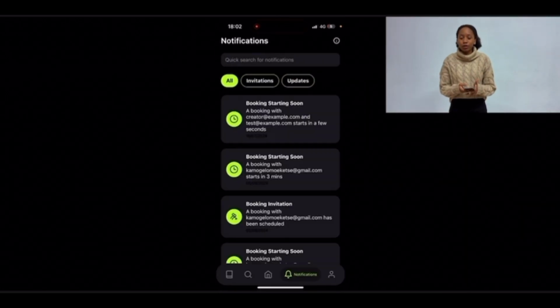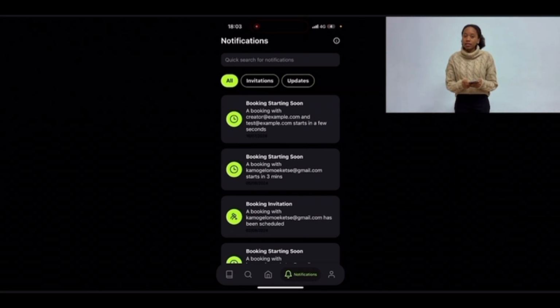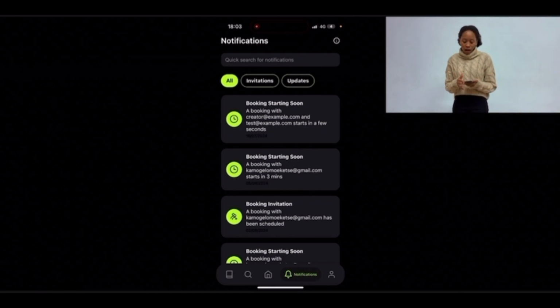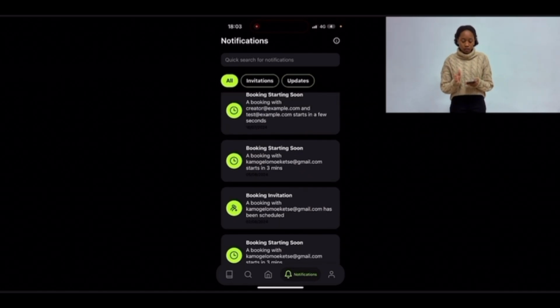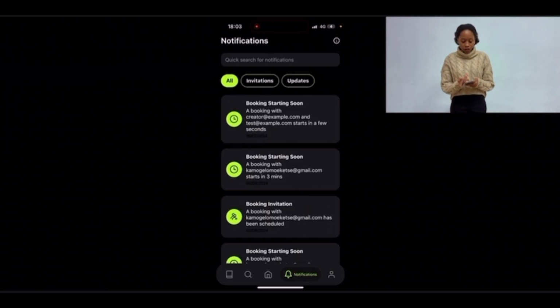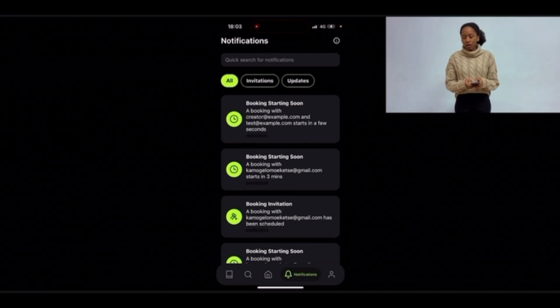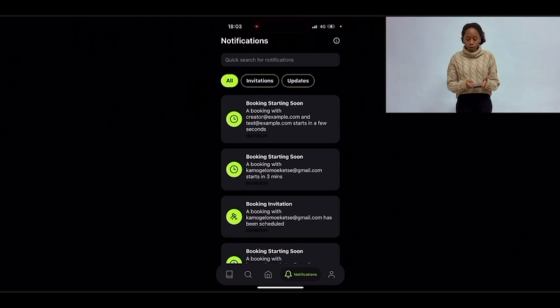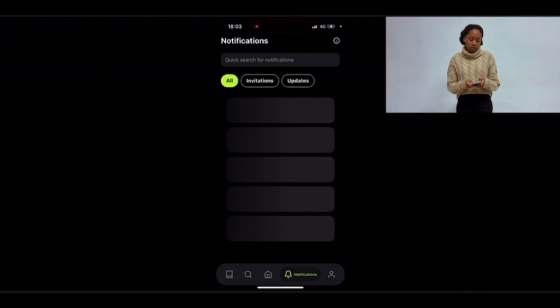We have two types of notifications. We have in-app notifications and push notifications. Every time you get a notification, you'll be prompted with a push notification, of course. That will be appearing on your lock screen. And then our in-app notification is very simple. All you see is all your bookings notifications. They'll be stacked up here. And eventually you can filter by invitations or updates. And if you feel like there's too many notifications on your app, all you have to do is slide to the left and delete the appropriate notifications.